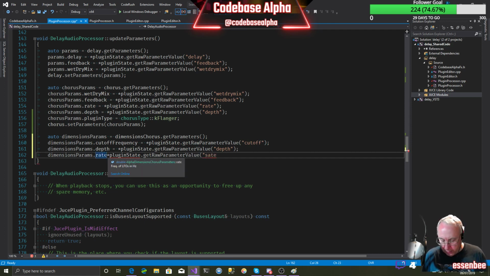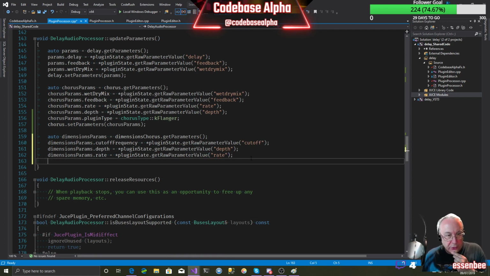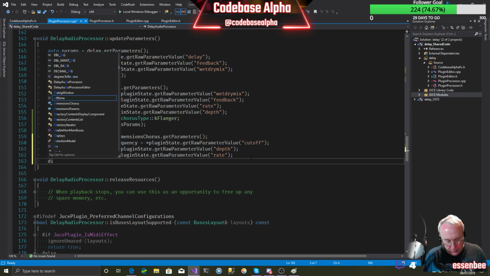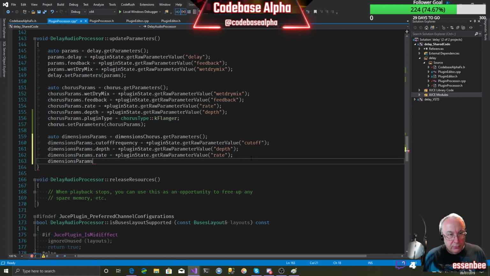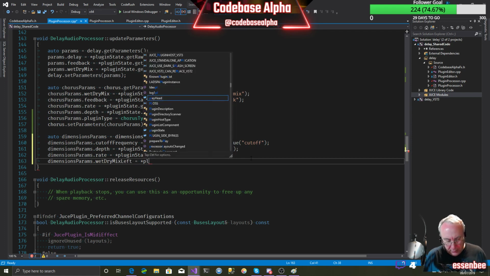Oops, I just hit the insert key on the keyboard. And then we've got the left and right wet dry mixes. So dimension params dot wet dry mix left, dereference our plugin state.